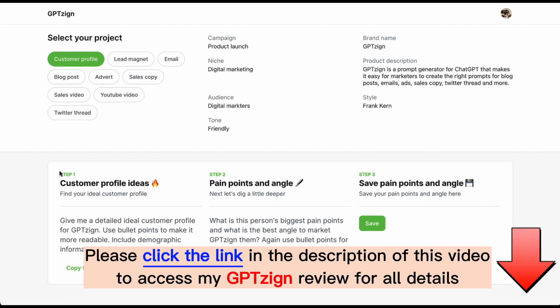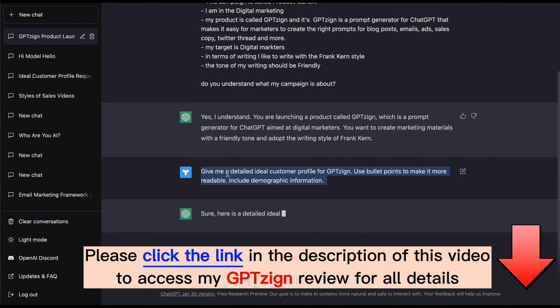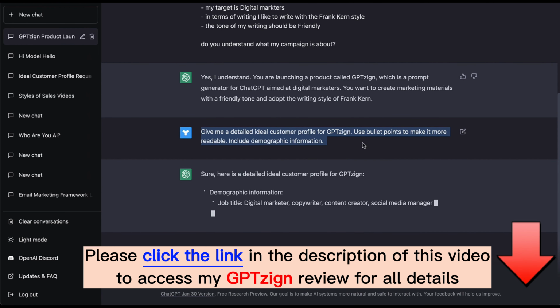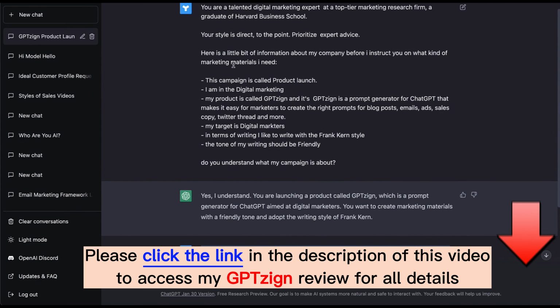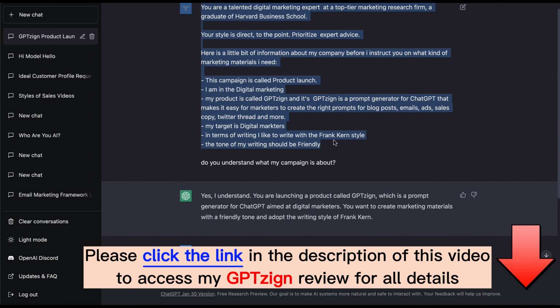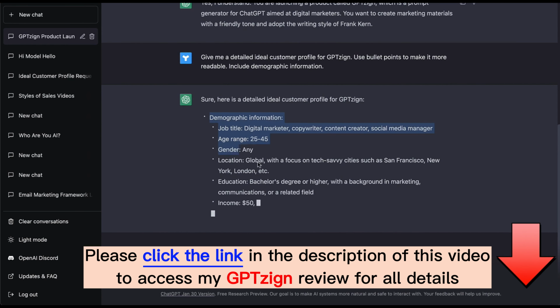And basically you just have to go through the steps. So step 1, we're going to copy this prompt to the clipboard and go here and paste it. So this prompt is: give me a detailed ideal customer profile for GPTzign. Use bullet points to make it more readable, including demographic information. So now, because I've given it the right starting instruction, it's pretty easy for ChatGPT to output this information.